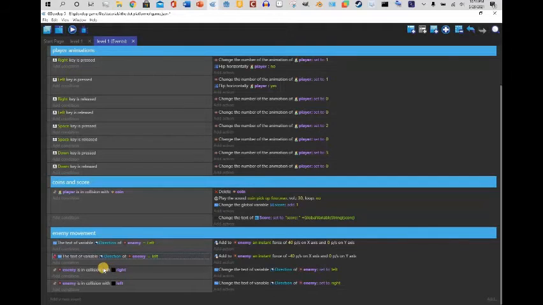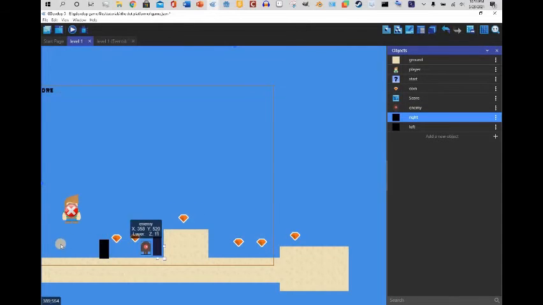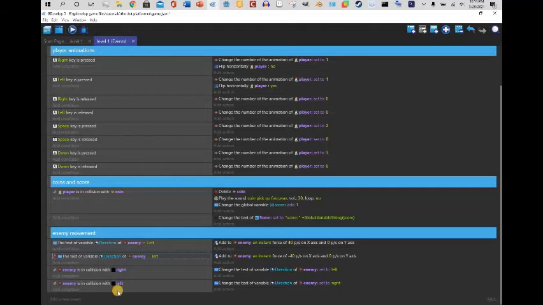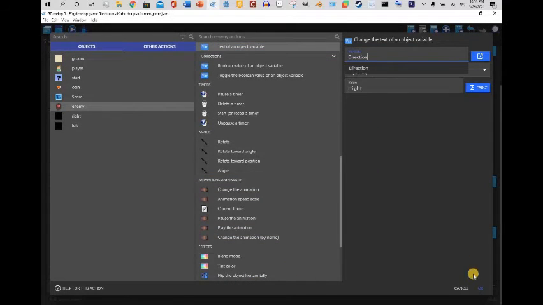Now, when the enemy is in collision with right, you want to change the text variable of direction of the enemy to left. So that way when it collides right here, it will go this way. When it collides with this one, it will go the other way. If you use, when the enemy is in collision with left, change the text variable of direction of enemy, you want to set it to right. Now I suppose you could also invert this too, but it doesn't give you the option.